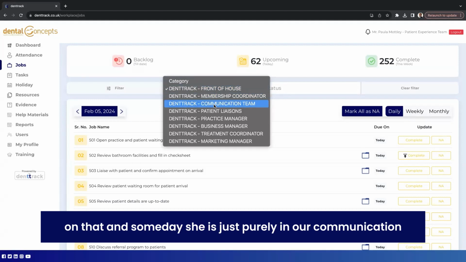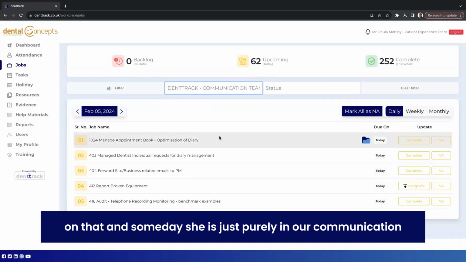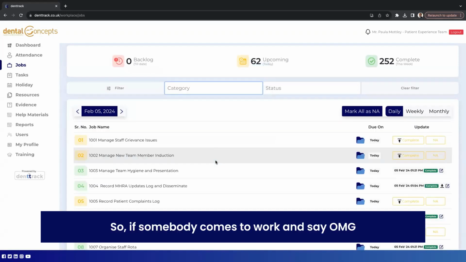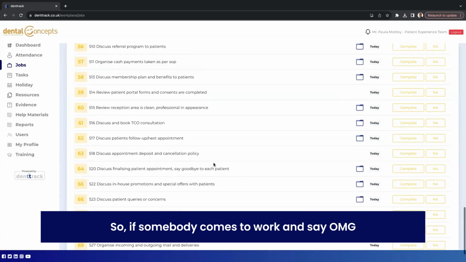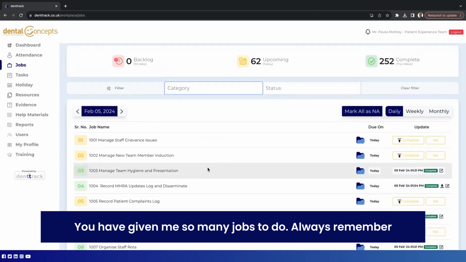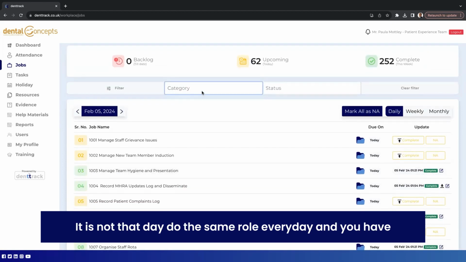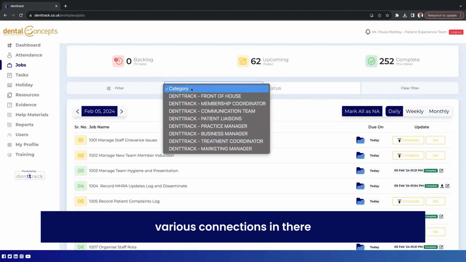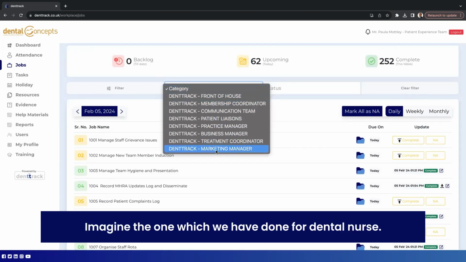If it's a multitasking individual, then she has 22 jobs to do as front of house, and she is focusing on that. And some days she is just purely in our communication team, and then there is a communication team job list. So if somebody comes to work and says, oh my God, you have given me so many jobs to do, always remember, it is not that they do the same role every day, and you have various connections in there.